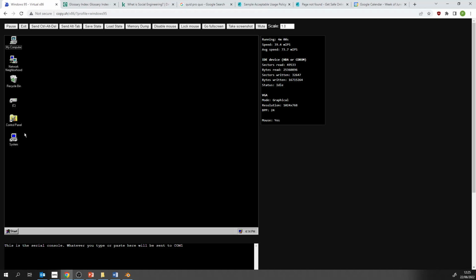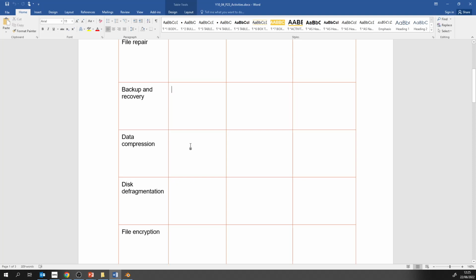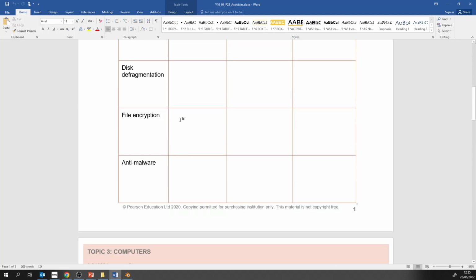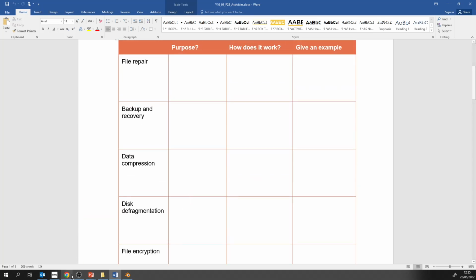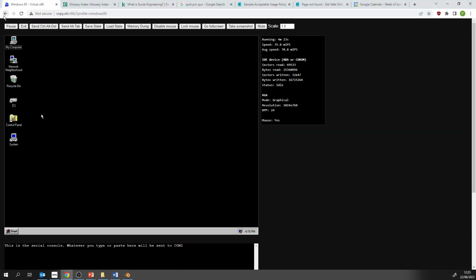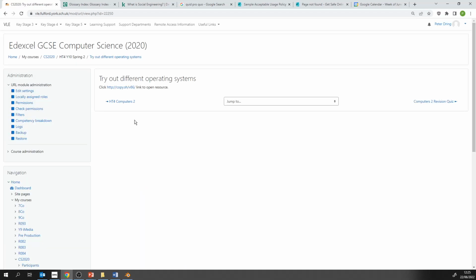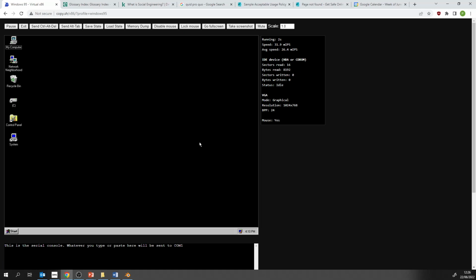Okay, so your job is to go through and explain what these are. So corrupt files, how does it work? Well, it tries to guess to try and make it work again. Backup and recovery, I think you can blag that. Data compression to save space, we've just shown that one. This is adding a password to sensitive stuff, and this is like an antivirus thing. So it's not too complicated, but you can experiment with it by clicking on this link, try out different operating systems, and then the Windows 95 one. Have a play, see what you can do.